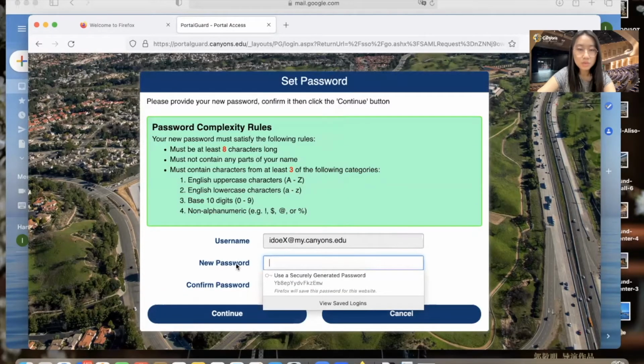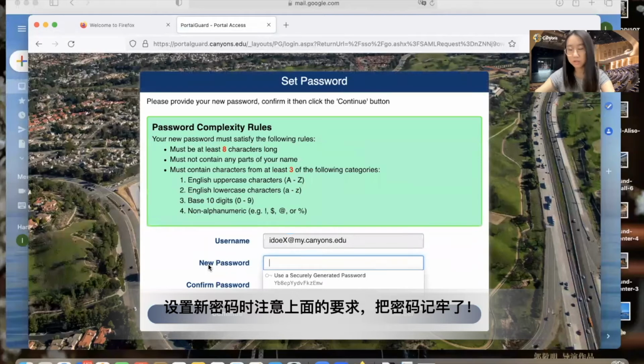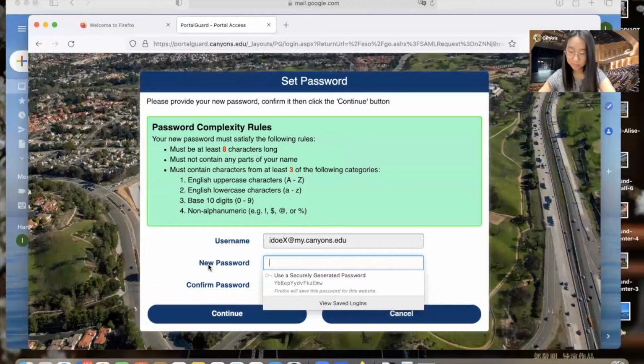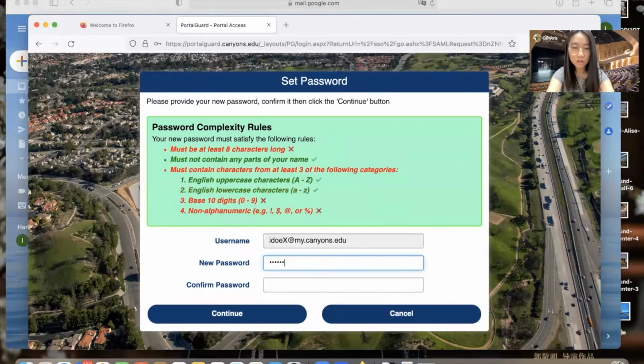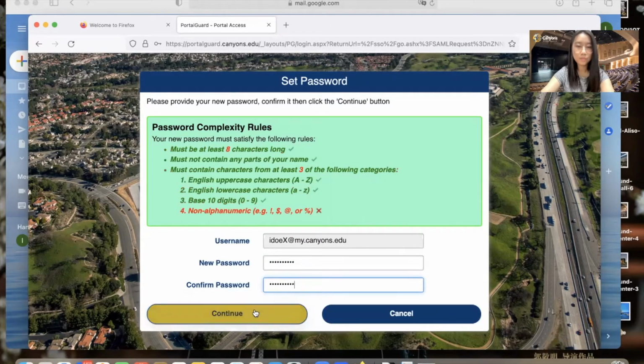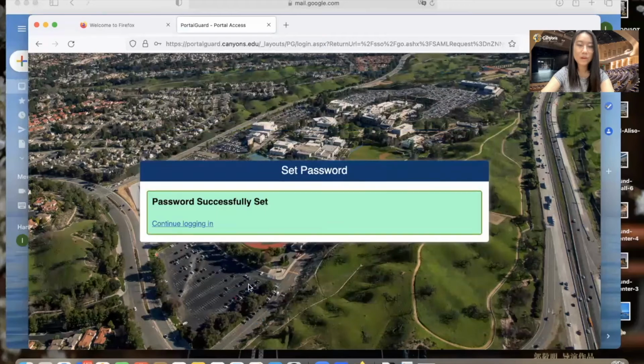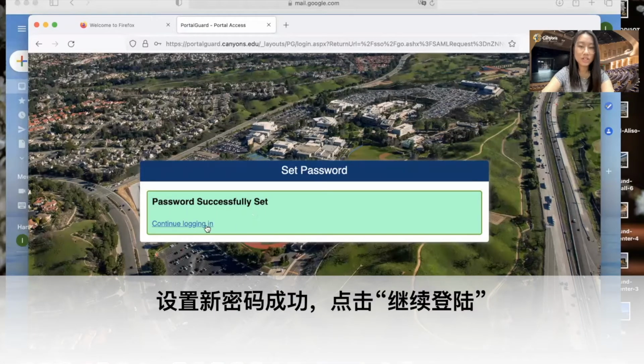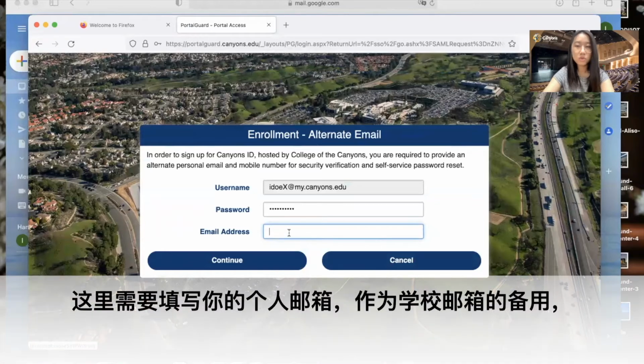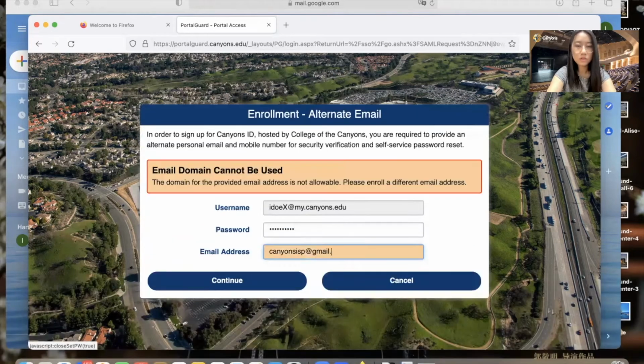Okay, so this is your new password. Be sure to meet all the requirements and also write it down. Yep, it says successfully set. Continue logging in. Then enter your email address. It should be your personal email address, just in case your school email doesn't work, so gmail.com. Okay.